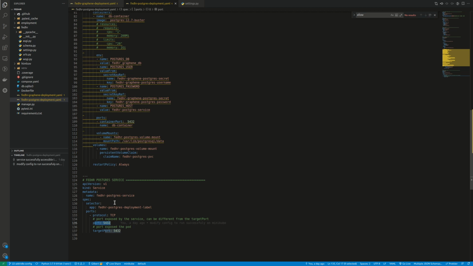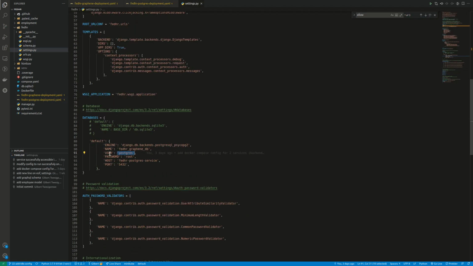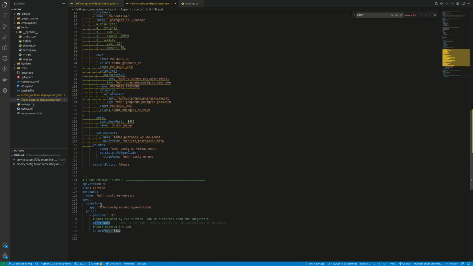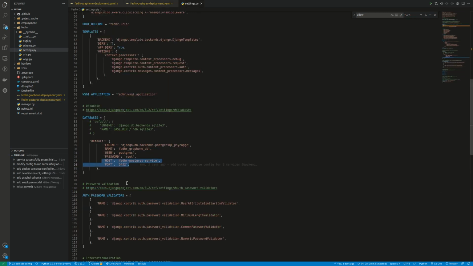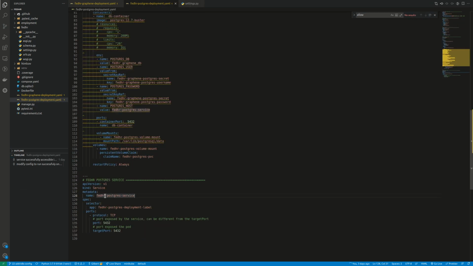A service can send traffic to another service, or containers can send traffic to a service. Within the cluster, that communication happens. So that's why, for example, here within our settings.py, the host is the Postgres service, which we are basically defining here. And the port is port 5432.